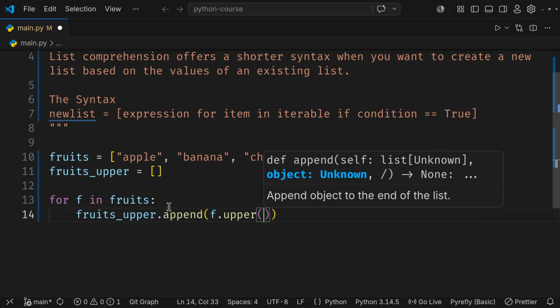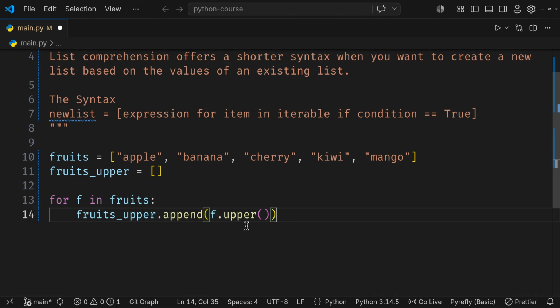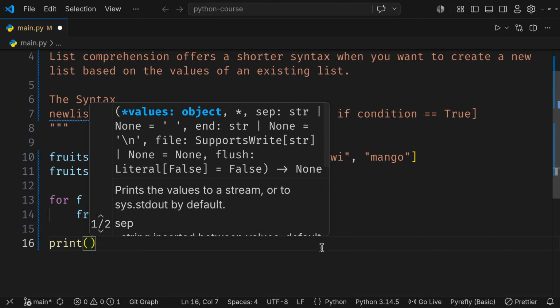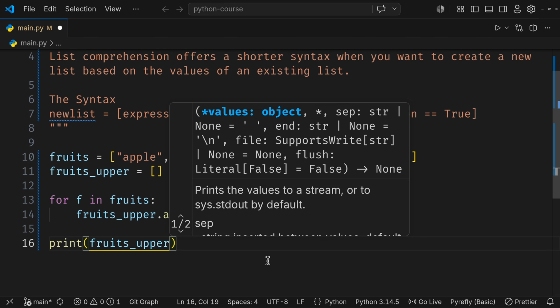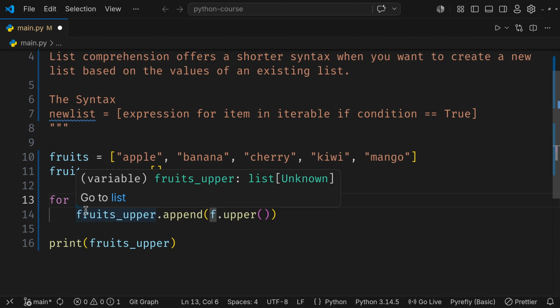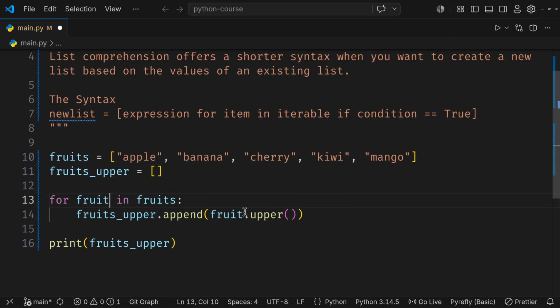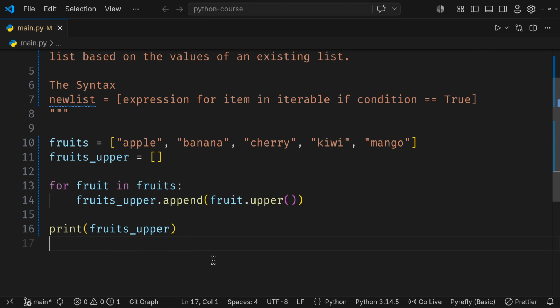This is a string method. Basically, just like the list in Python, strings have their own methods as well. Now after this one, I can just print the fruits upper. And this particular name, I am not liking that. So let's do something like fruit. That is better. In case you are wondering how I changed this all at once, I just used the F2 button.